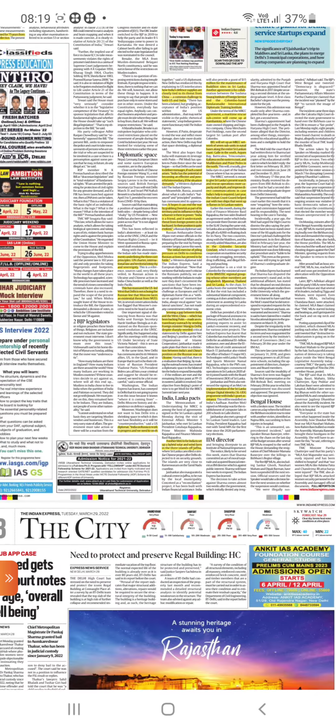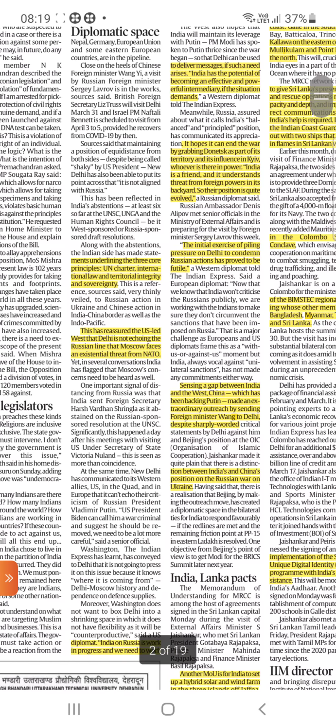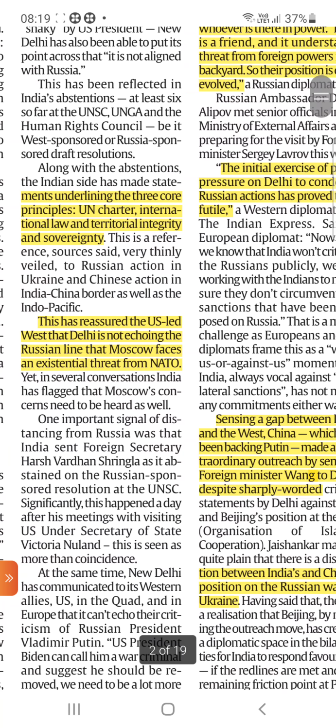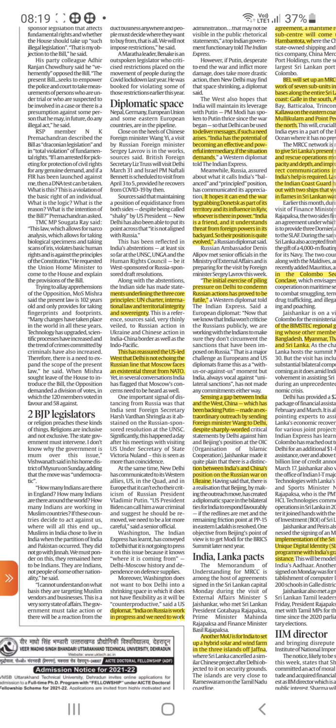Okay. The next article is about diplomatic space. Along with the abstention, India has made statements underlining three core principles: the UN Charter, international law, and territorial integrity and sovereignty. This has reassured the US-led West that Delhi is not echoing the Russian line that Moscow faces an existential threat from NATO.